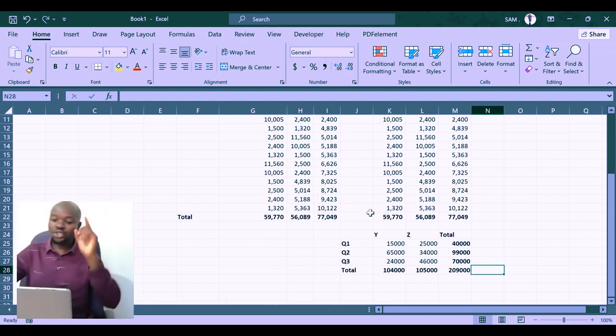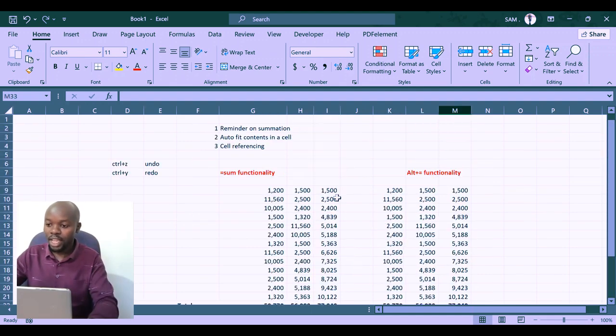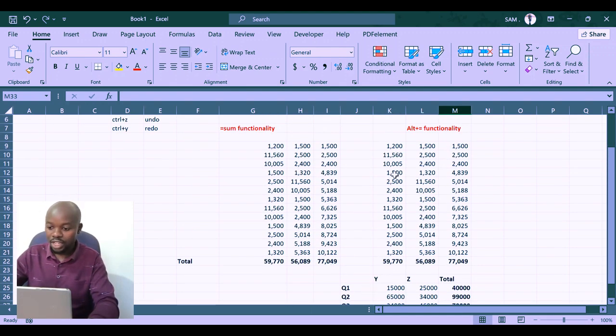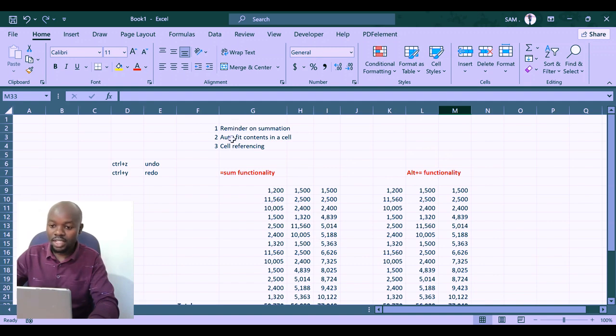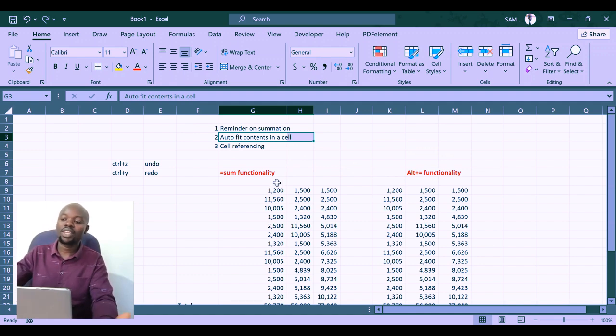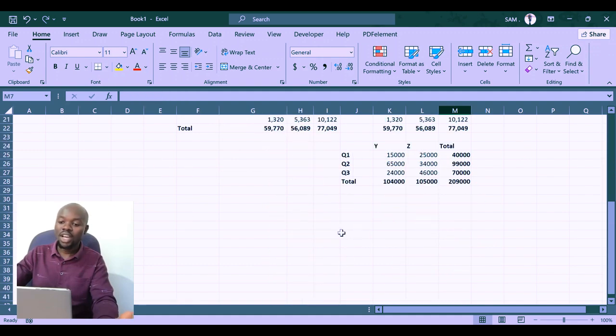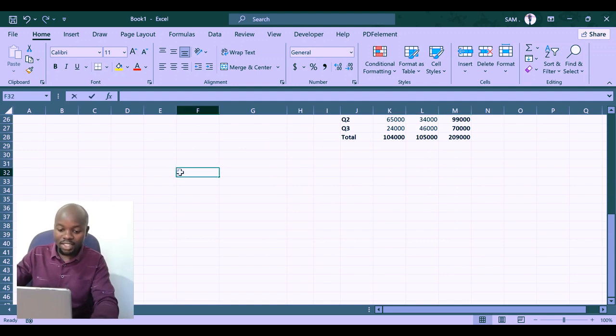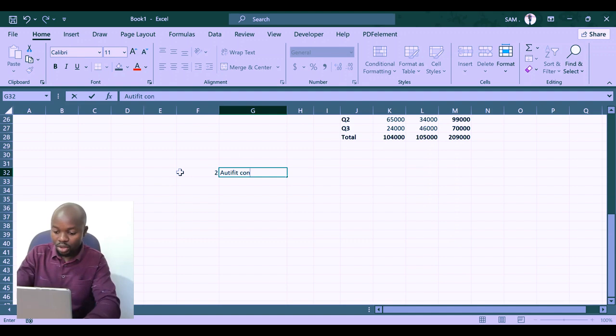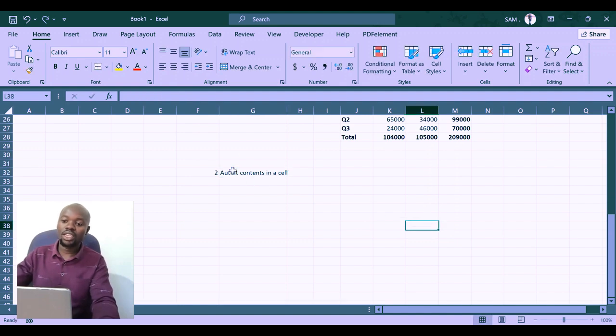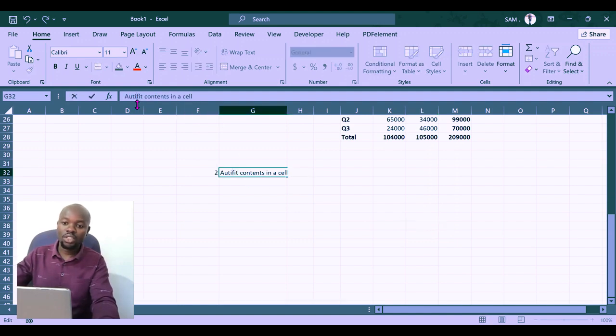Good. Let's continue. Let's move a notch higher. And when you move a notch higher, what I want us to discuss is the second thing called auto-fit contents in a cell. I think this is something that I've even done here. And if you are keen, you must have seen it. Now, let me just write it here. The second thing we're going to discuss is auto-fit contents in a cell. How do you auto-fit contents in a cell?